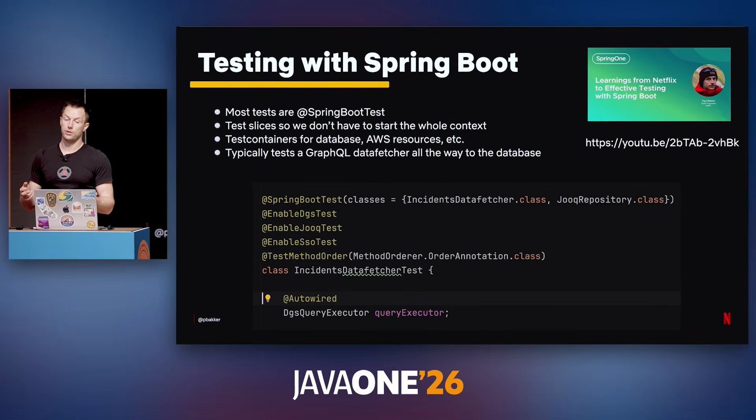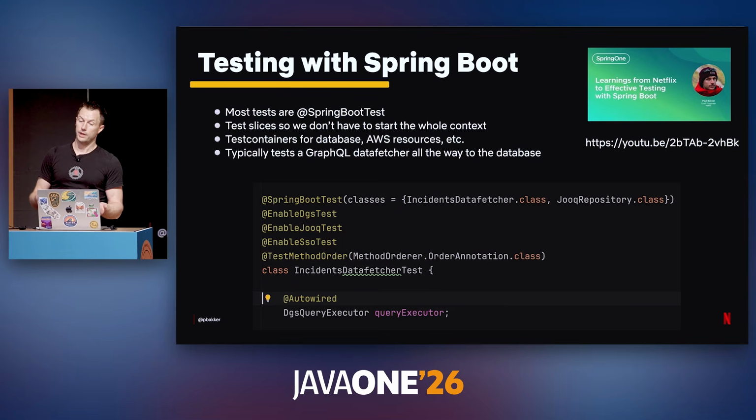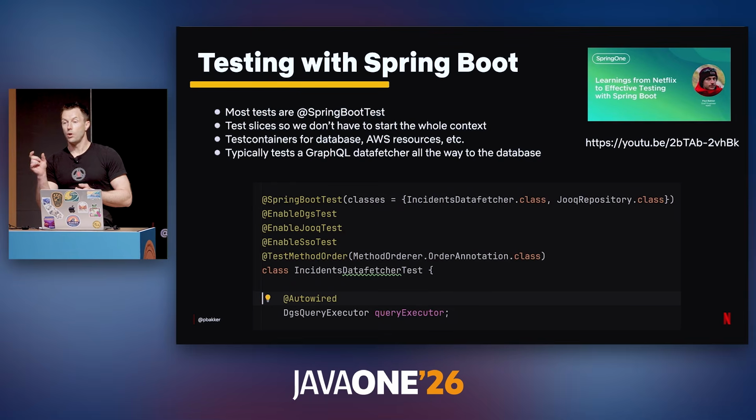Now the problem, of course, is if you use that completely out of the box, you will basically start up your whole Spring application for every test that you run, and that gets really slow. So what we always want to do is specify exactly the classes that we actually want to test. These are the only components that we bootstrap, and then we add test slices, such as on this slide, enable DGS test or enable SSO test, that will bootstrap just a small part of the framework with just the functionality that we need for this test. So we get this really nice balance of tests that are really powerful. We can test real things, but they're still really fast, instead of bootstrapping the whole application.